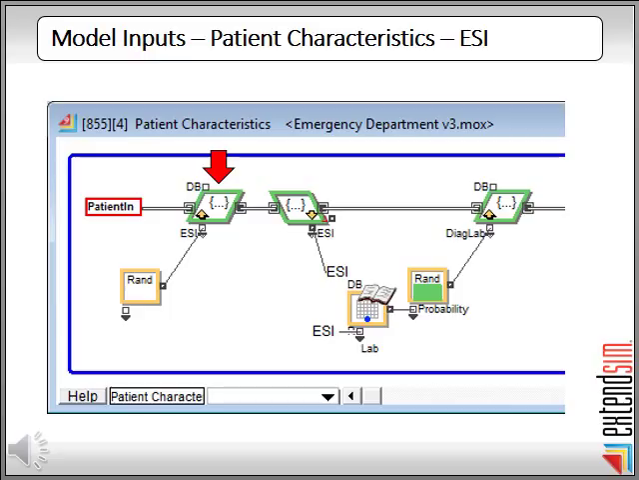Let's look at how this set block assigns the ESI attribute on the patients. As the patient is traveling through, the set block asks for a value through this connection. This connection line is how the set block wakes up the random number block and gets the ESI value. The random number block, being set to an empirical table, is generating the ESI value based on the given probability. Once it is generated, this value is provided back to the set block. Then the set block attaches it to the ESI attribute on the patient.